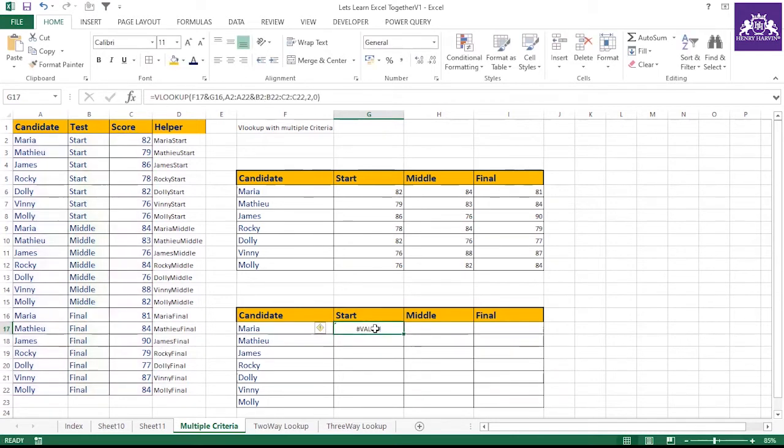No, the result is not coming. What can we do? Are we missing something over there? Maria 82. Now you see Maria 82 we are getting over there, Maria 82 and Maria star 82. And if I drag this, we are not getting this result because we have not locked the cells.